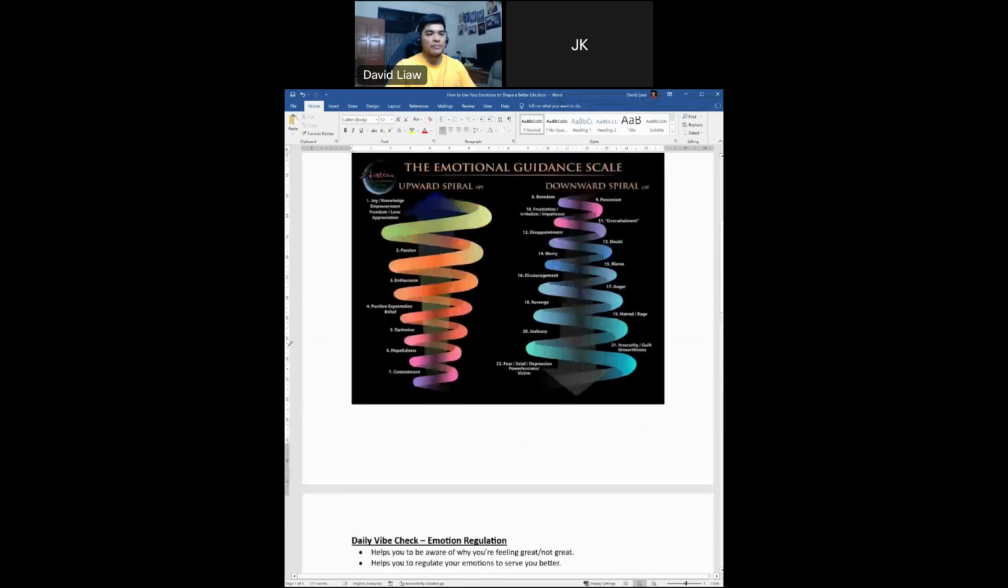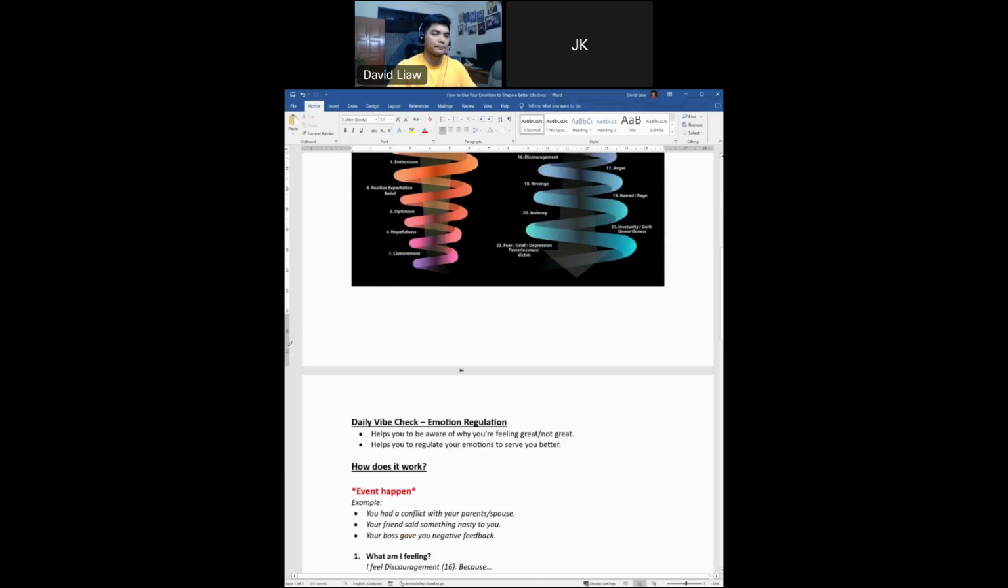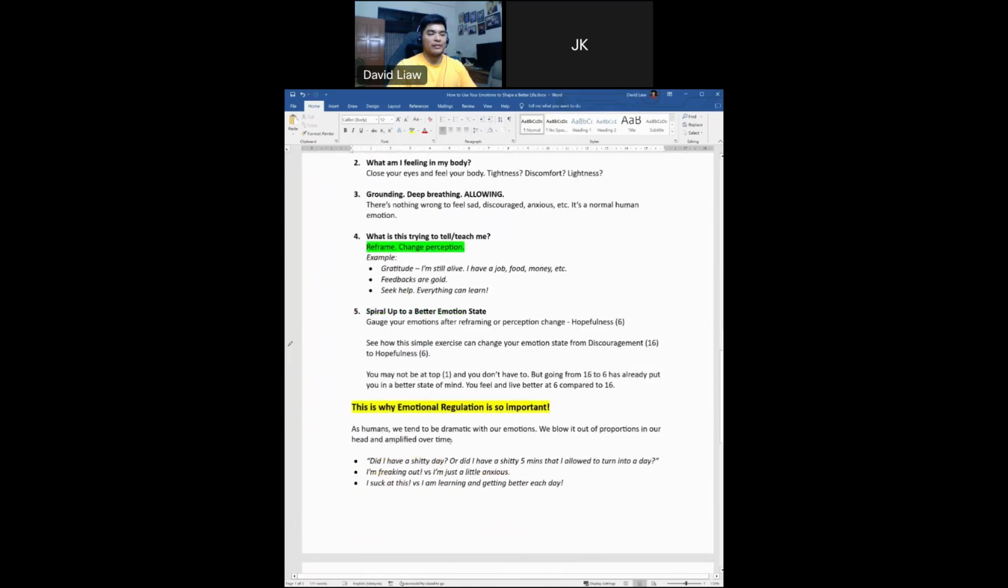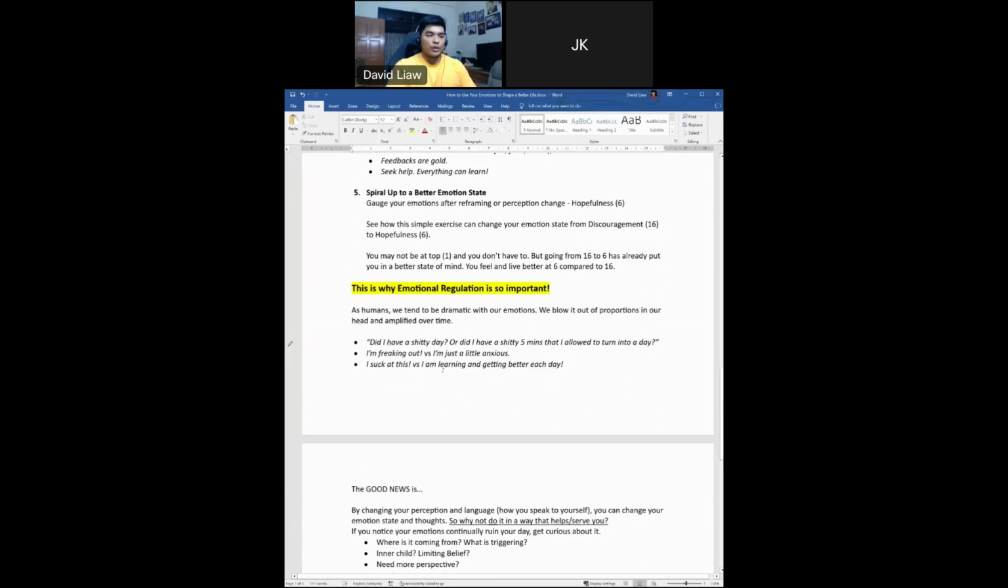So initially when the event happened, you were at 16, you're a bit down. It's not a very good state, but after you do a bit of emotion exercise, you have moved yourself up to here, which is not too bad, right? And this is why emotion regulation is so important, because as humans, we tend to be dramatic with our emotions. We blow it out of proportion in our head, and we just amplify it over time.